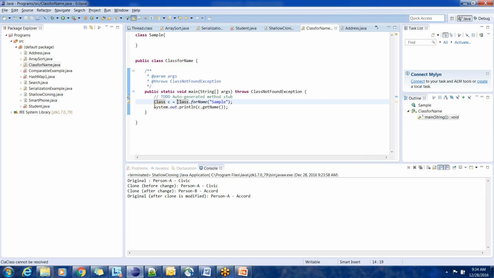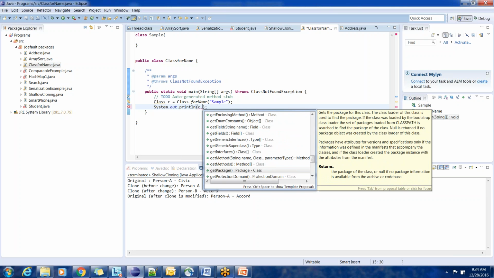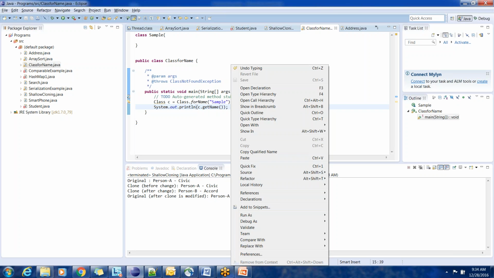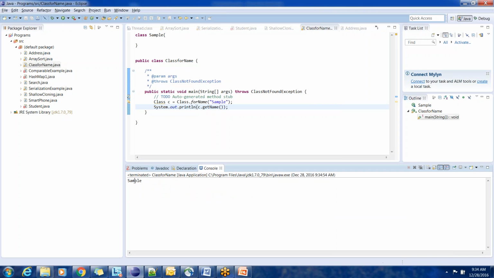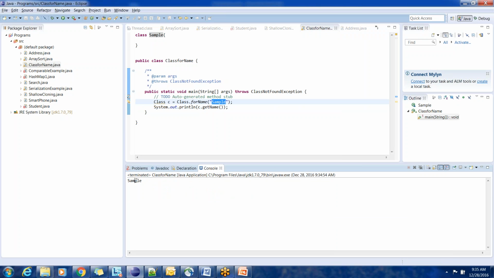Now how can I get the name of the class? I can say c dot, and if you see, how many methods I have: getName, newInstance, classLoader, and all those. There are a hell of a lot of methods in c. So I just say c.getName. Run as Java application. What I got is Sample, which is the name of my class. Now I got the name of the class.